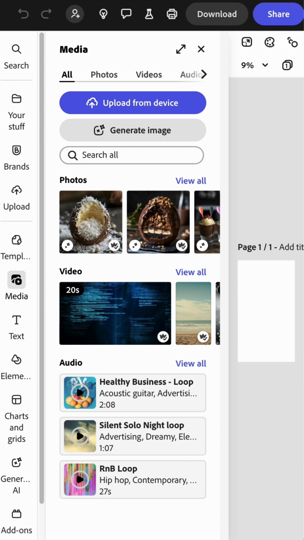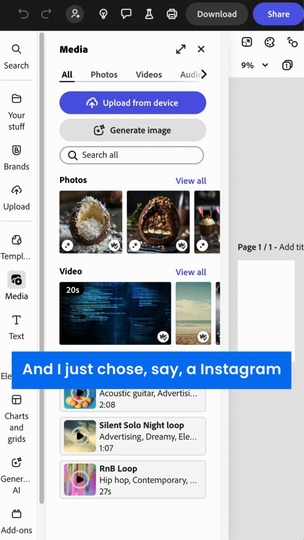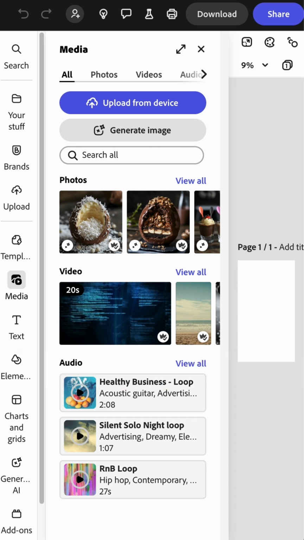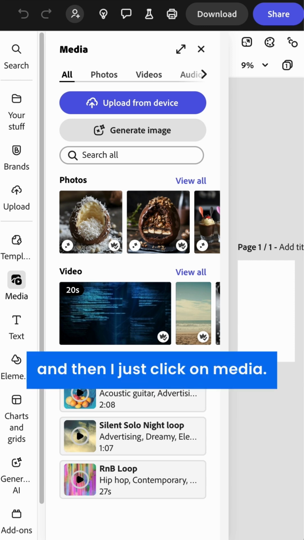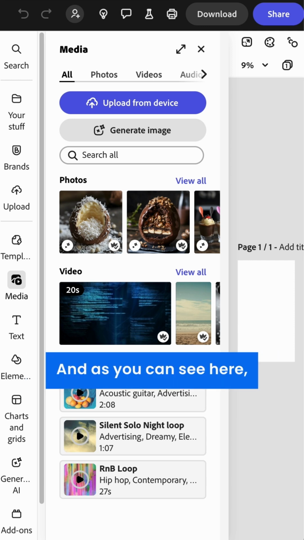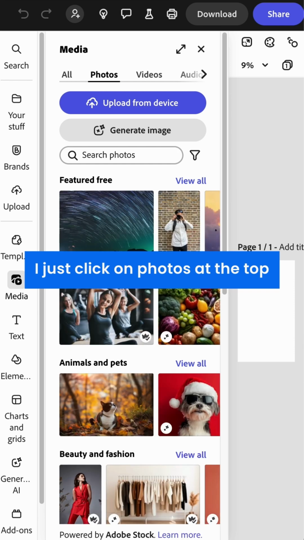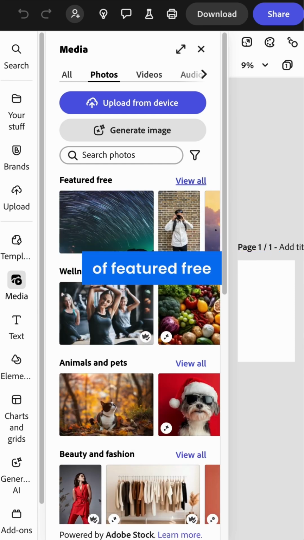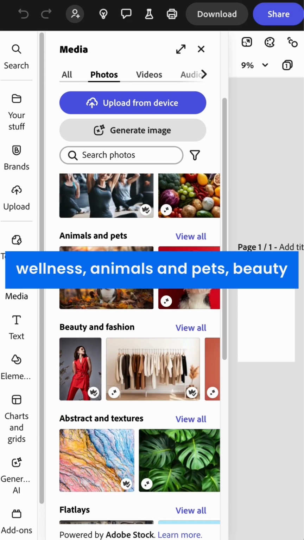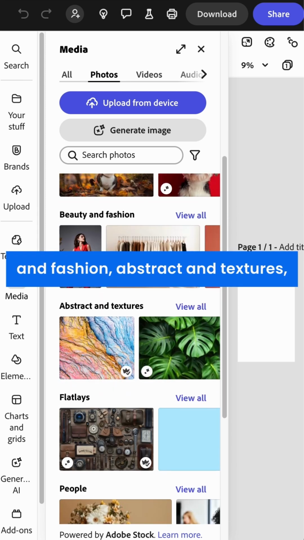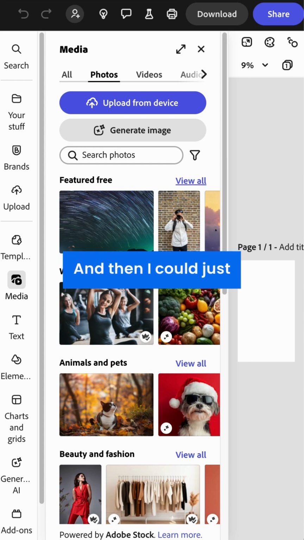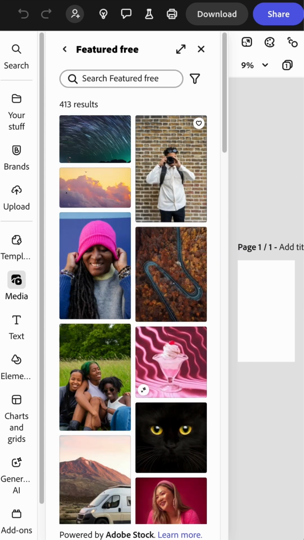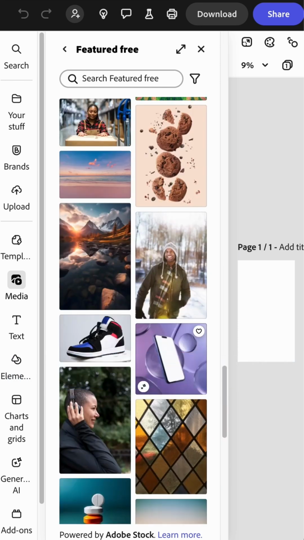So here we are, and I just chose, say, an Instagram-sized document or post, and then I just click on Media, and as you can see here, I just click on Photos at the top, and there's a bunch of featured free, wellness, animals and pets, beauty and fashion, abstract and textures, flat lays, people, etc. And then I could just go to, say, view all, and you get a huge selection here.